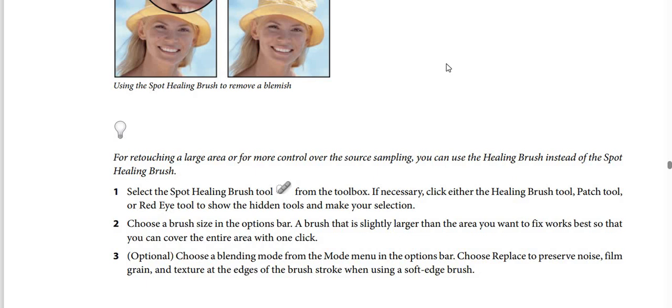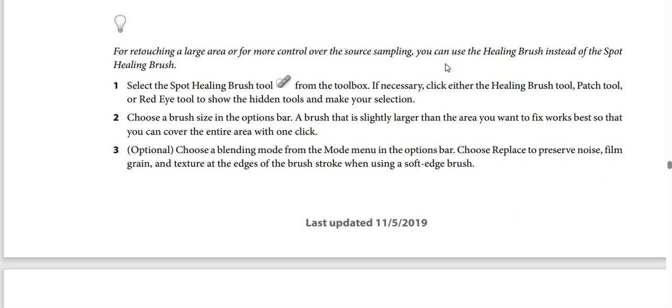We have steps. Step number 1. Select the spot healing brush tool from the toolbox and, if necessary, click either the healing brush tool, patch tool or red eye tool to show the hidden tools and make your selection. Step number 2. Choose a brush size in the options bar. A brush that is slightly larger than the area you want to fix works best so that you can cover the entire area with one click.